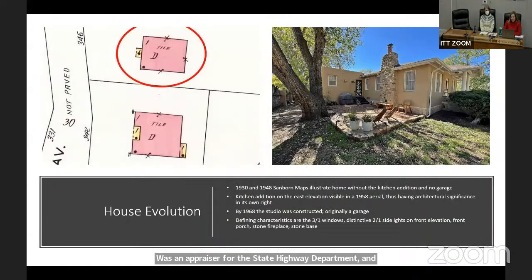This is an illustration. The Sanborn maps from both 1930 and 1948 illustrate the square building with the small protruding porch and no additional additions or structures on the property. The kitchen addition on the east elevation, which is illustrated in the picture there, doesn't have the same hipped roof but is a flat roof, and was first visible in the 1958 aerial. So it has architectural significance in its own right as it is historic. By 1968, the studio was constructed, which was originally a garage. In your packet, you will see aerials where that is first noted.